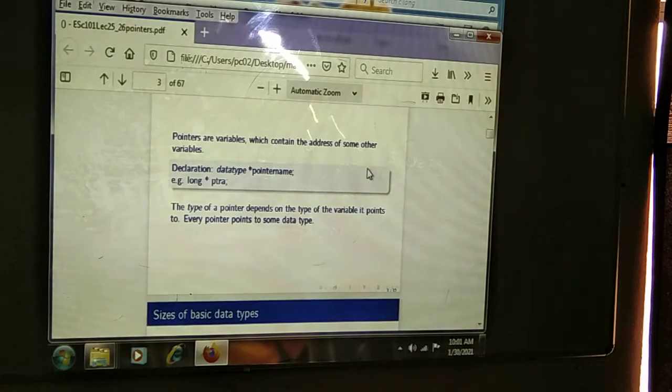Every pointer points to some other data type. Whenever we declare pointer variables, it can refer to the address of another variable. Other types of data also we can refer to here. That is the meaning of the pointer variable.